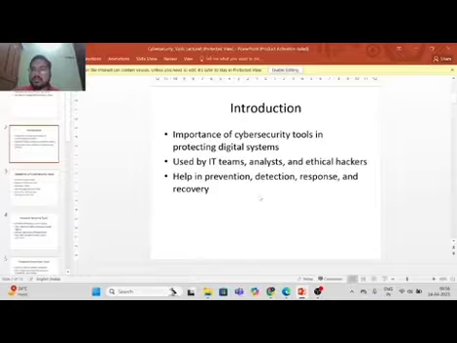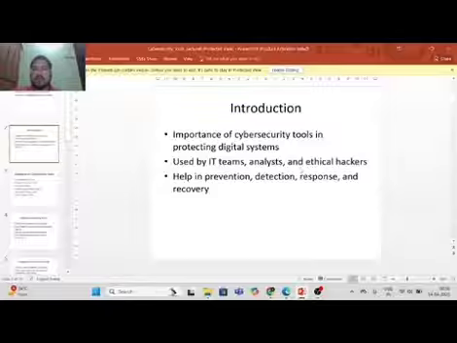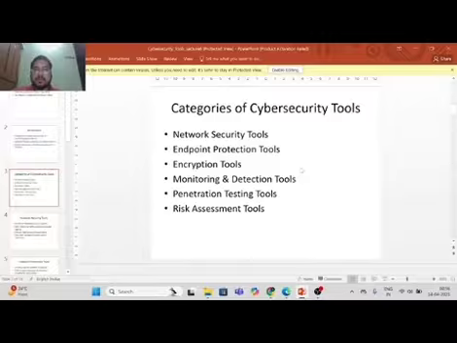These tools are used by IT teams in companies to prevent attacks, security analysts to detect suspicious activity, ethical hackers to find vulnerabilities, and even automated systems that monitor traffic 24/7. In cybersecurity, we often talk about four key areas: prevention, detection, response, and recovery, and the right tools help us manage all of these.